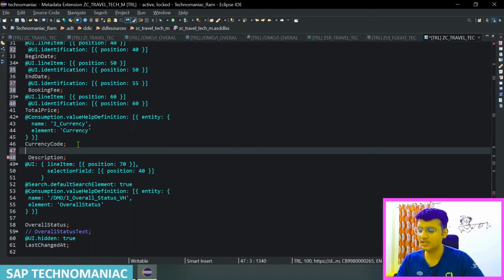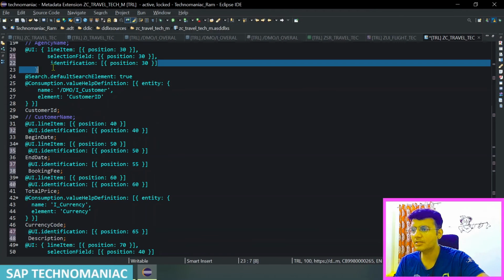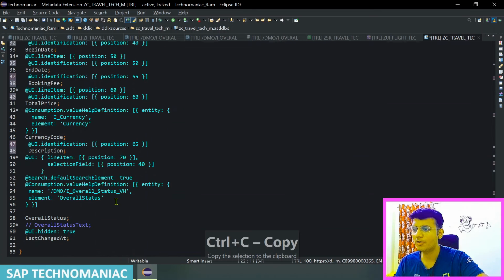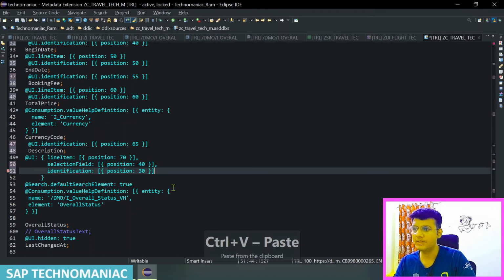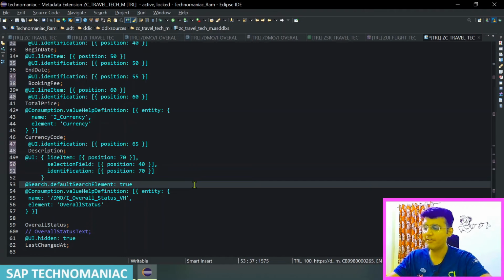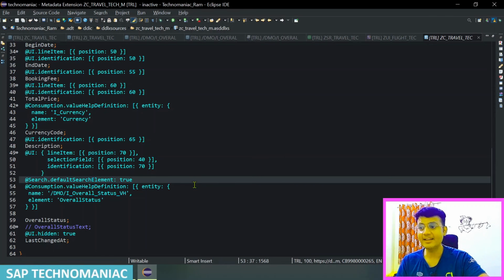Let me uncomment, Control V, but this time I will give it as a 65, and I can add the identical reference from here, this one. For the overall status it is a 70. Okay, comma, it is a 70. It will somehow play in the sequence. Shift F1, Control F3. We have added the identical reference, but we still have to add the facet.